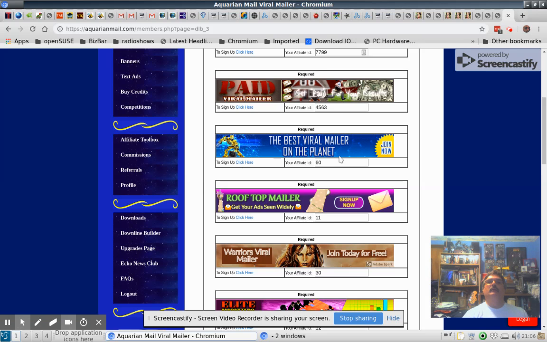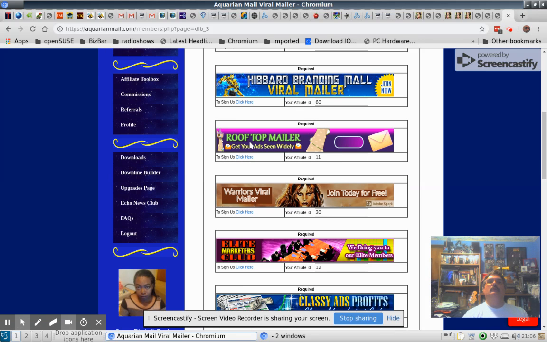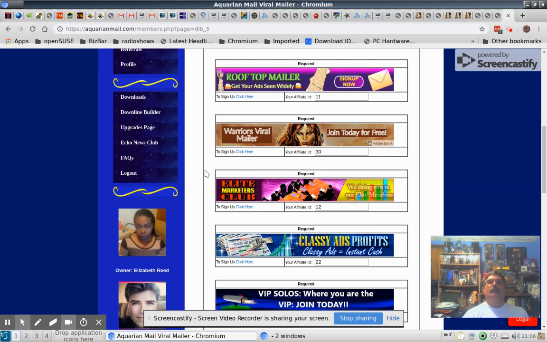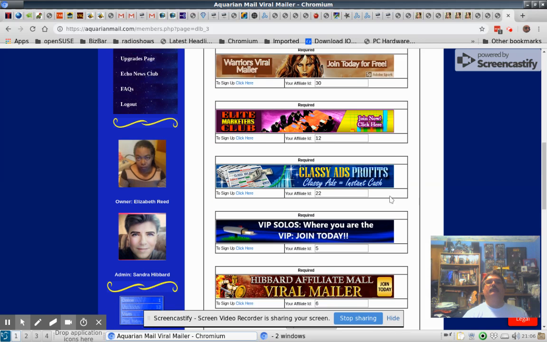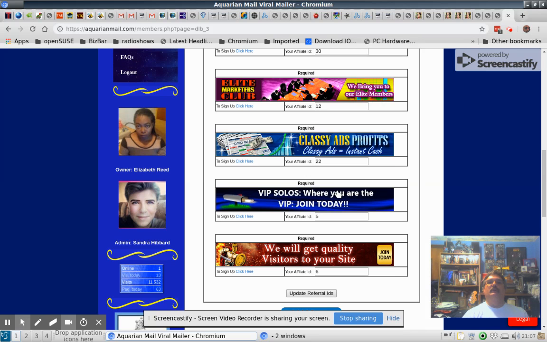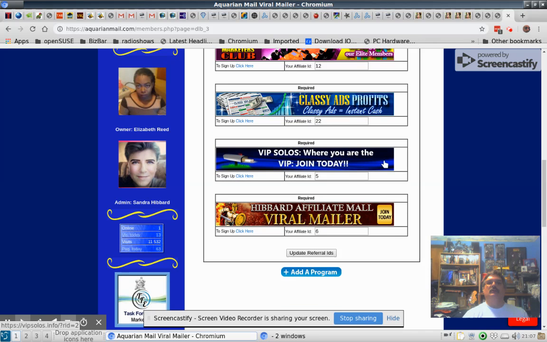The best viral mailer on the planet. We got Rooftop Mailer. Warriors Viral Mailer. We got the Elite Marketers Club. This one's been around for a while. We got it. We took it. We got ownership of this. Classy Ads Profits. Same with that. We got all these. VIP Solos. Look at this. This is really transformed. I actually had that one for a while too. And they've, I mean, totally transformed this. Looks 100% better.